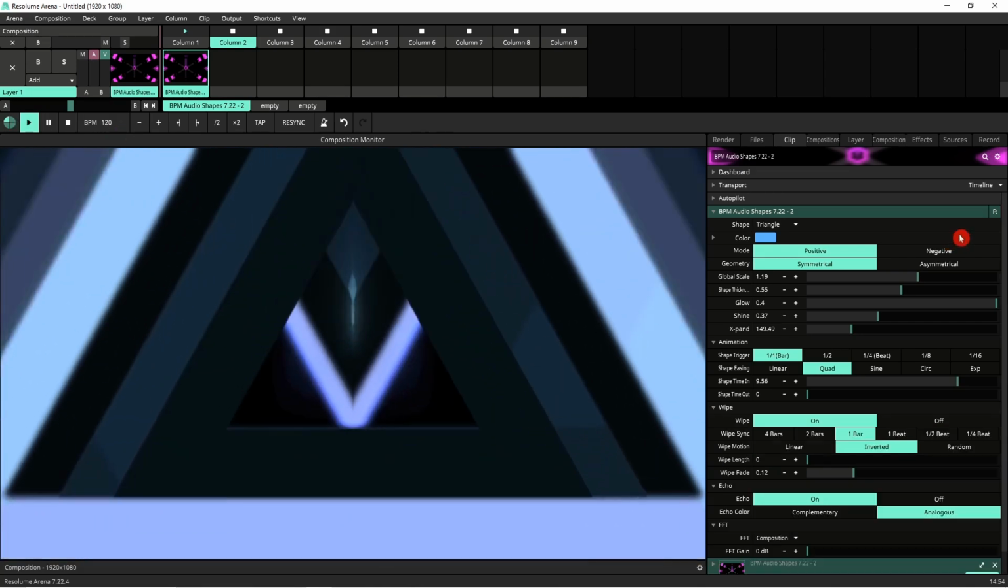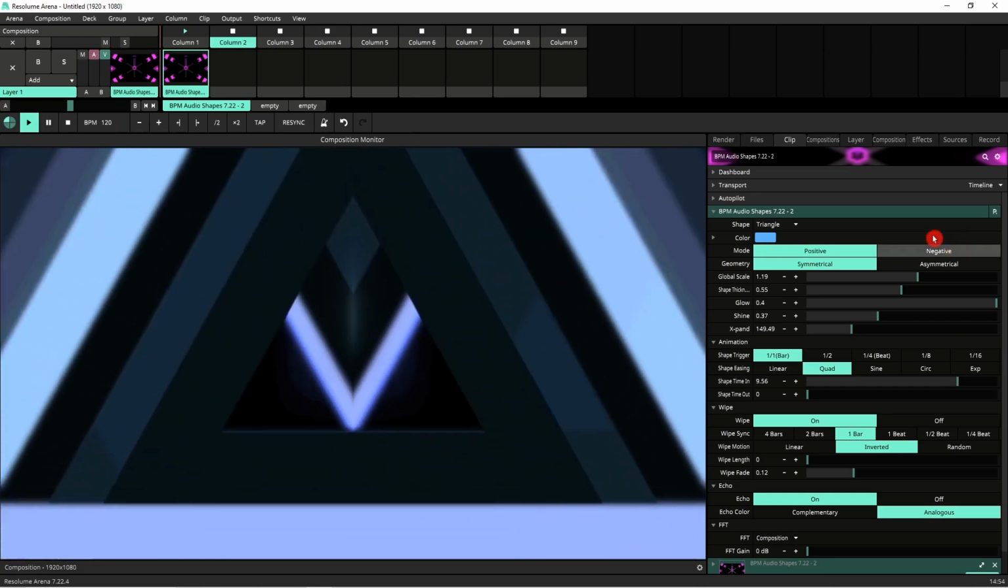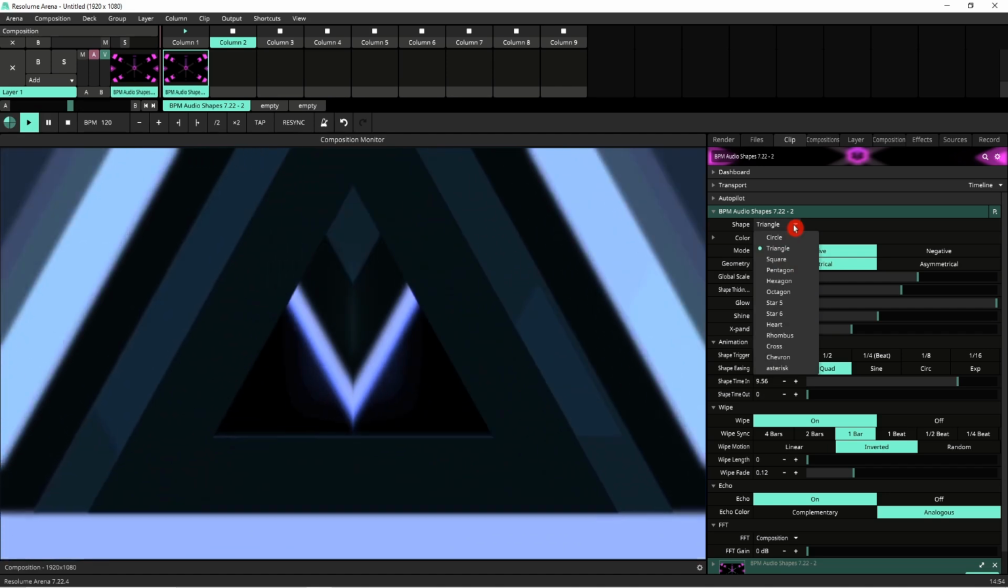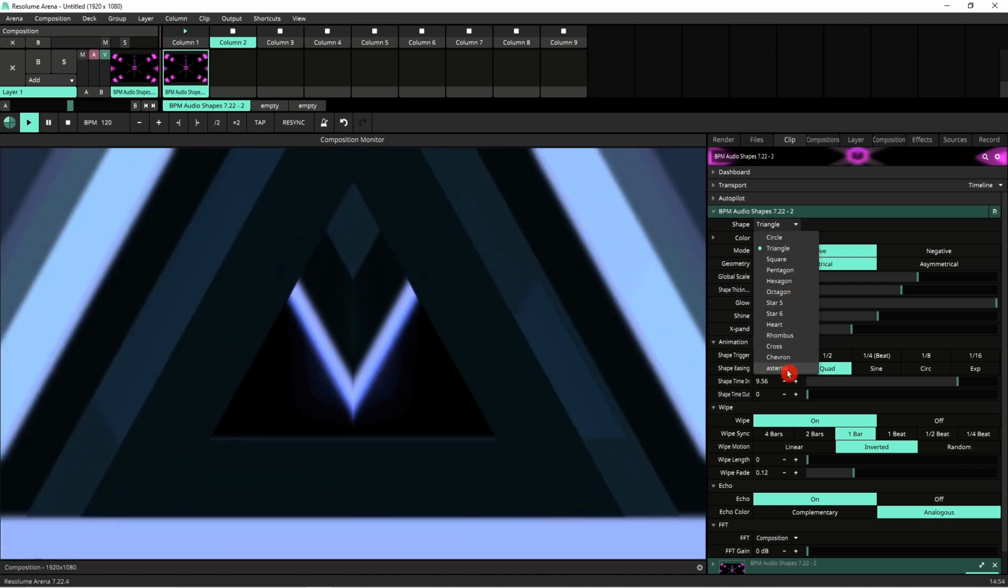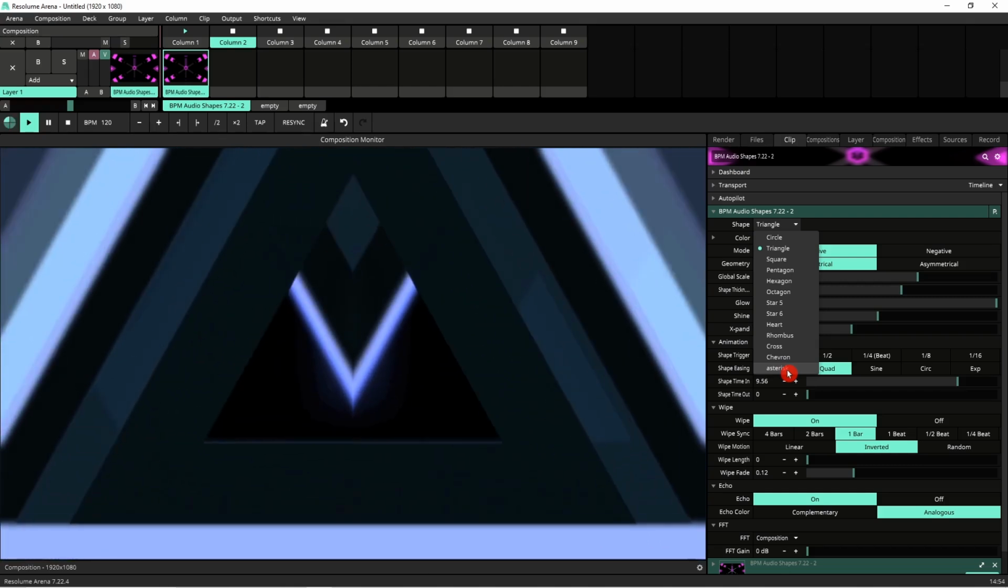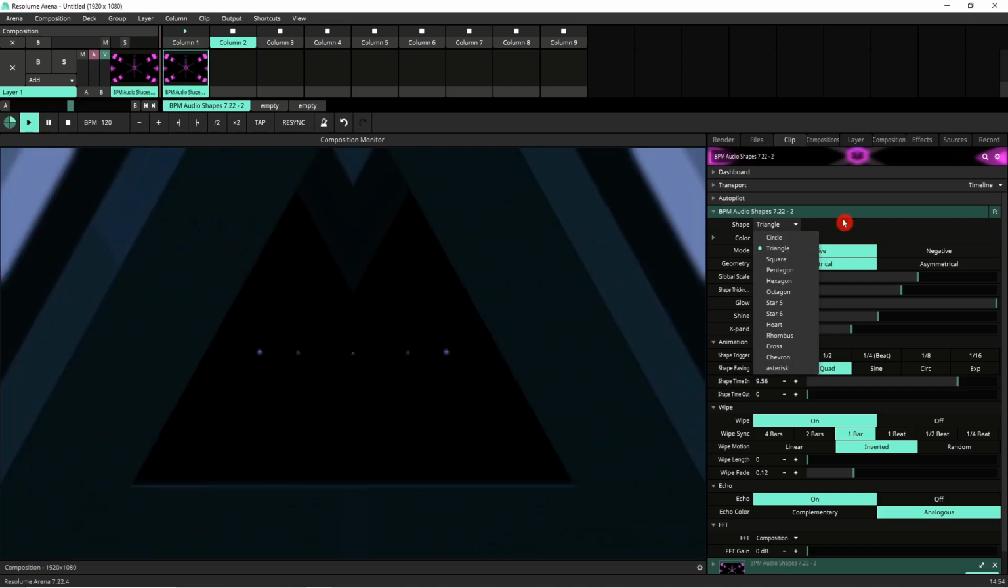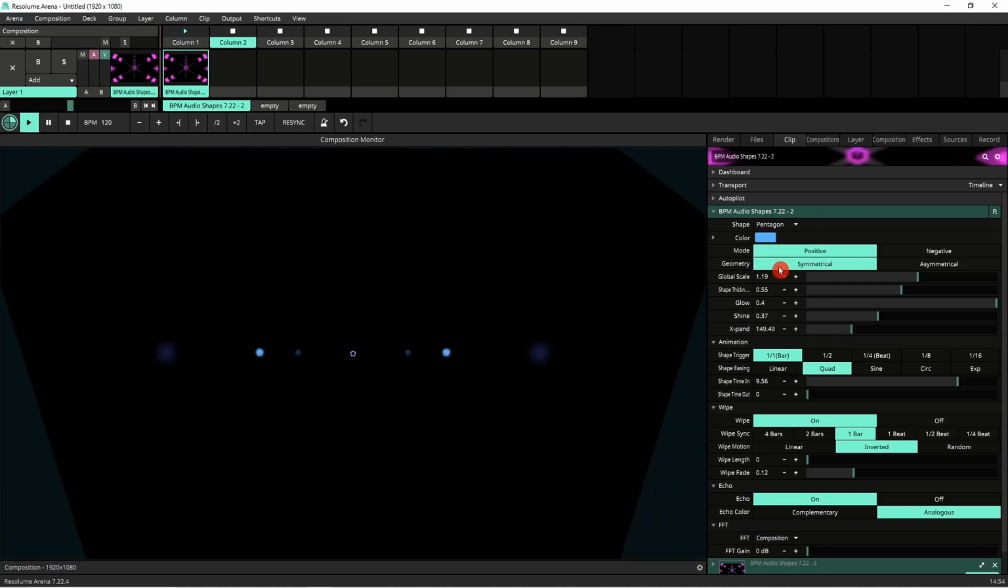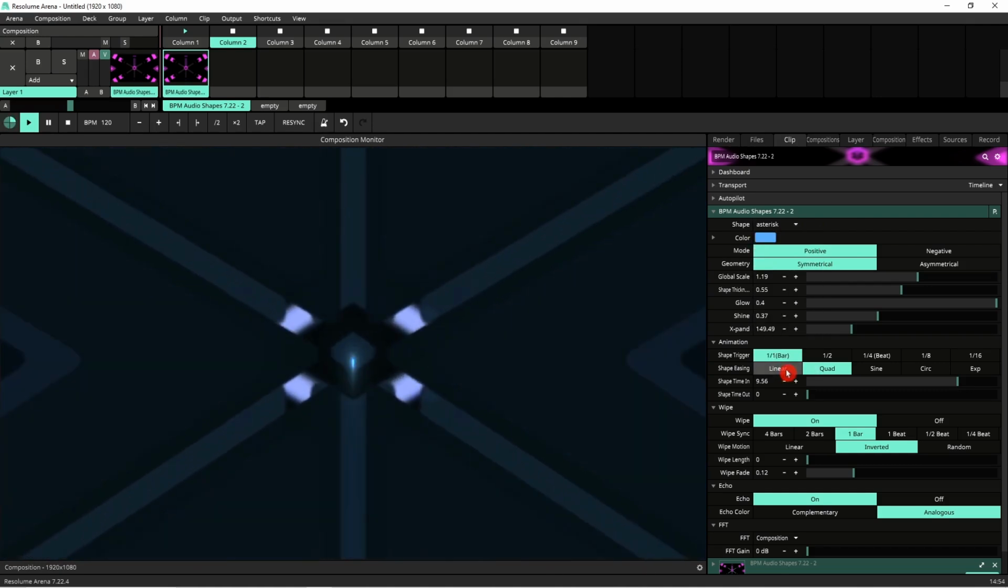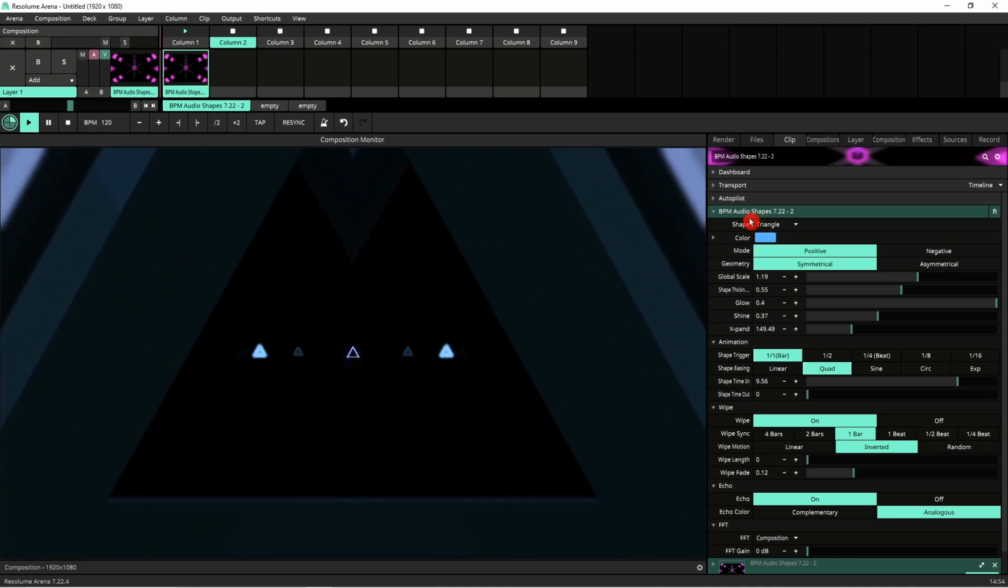Let's have a look at all the different settings that we've got. Right at the top, you've got your shape. You can select from any of these shapes, and we've got some new ones that were not included in the first version. So that's one of the many improvements. Just flick through some of them so you see. Let's go back to our triangle.